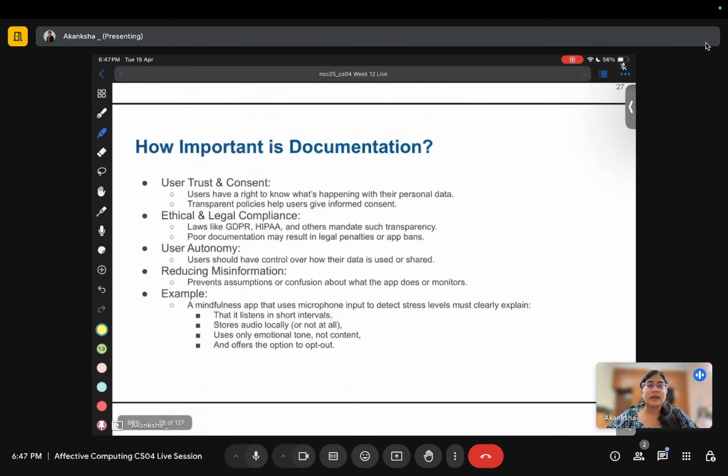So why do we actually need the documentation? Because it helps us to build user trust and consent. There are some ethical and legal compliances also we need to take care of. Then user autonomy, because the user ultimately is the end user, right? It shouldn't be the case that they don't even understand how to use the product. So they should have the control. Reducing misinformation, because if nothing is written, then you are going to assume something. So assumptions are always not in your favor.